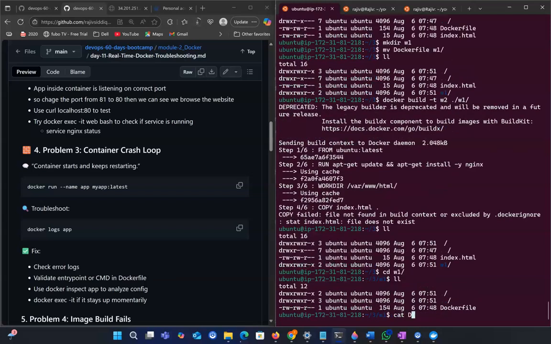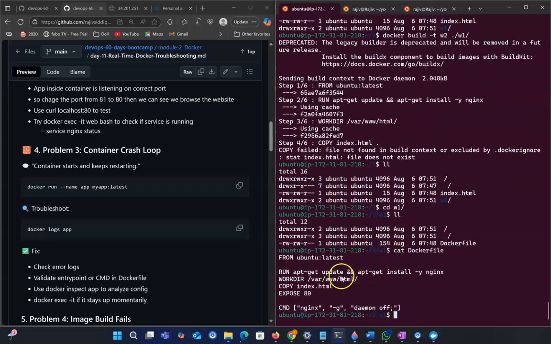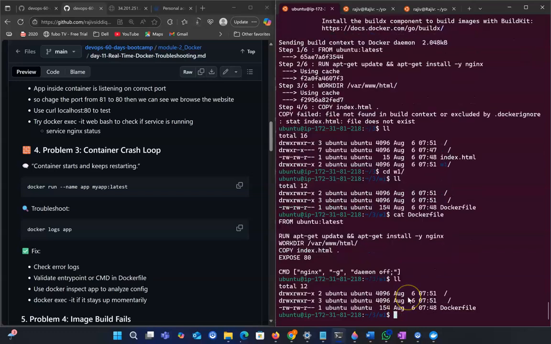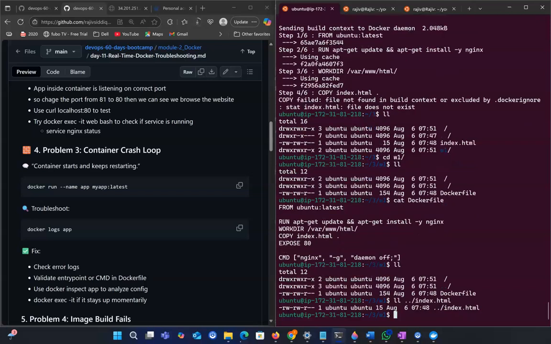So if you take the Dockerfile and try to copy the index file to our container, this index file is not in this location. This index file is one level up. If you run ll, the index file is not here, so we need to run ll with dot dot, and then the index file is here. So this is the reason this error occurs when we create the image.